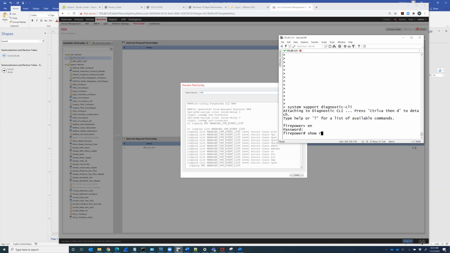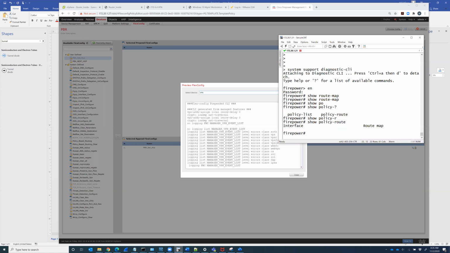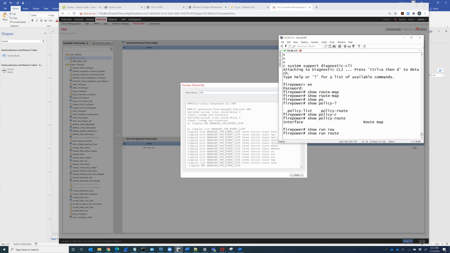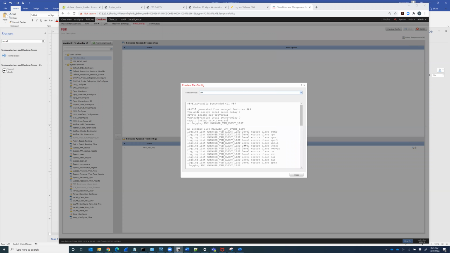So if I do show route-map, there's nothing in there. So let's see, show policy-route, nothing in there. Show run route-map. All right, nothing in there. So just keep that in mind.